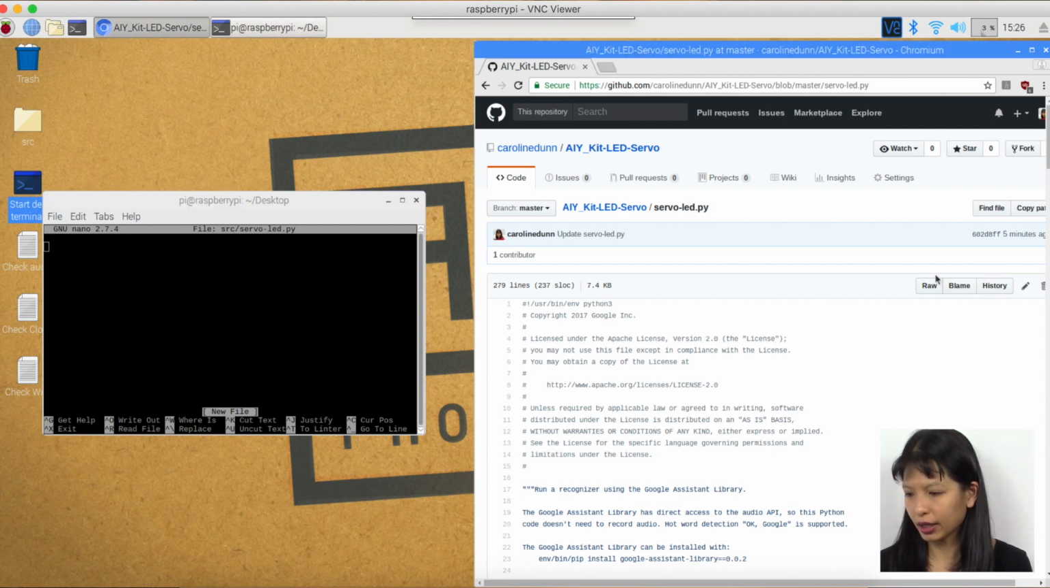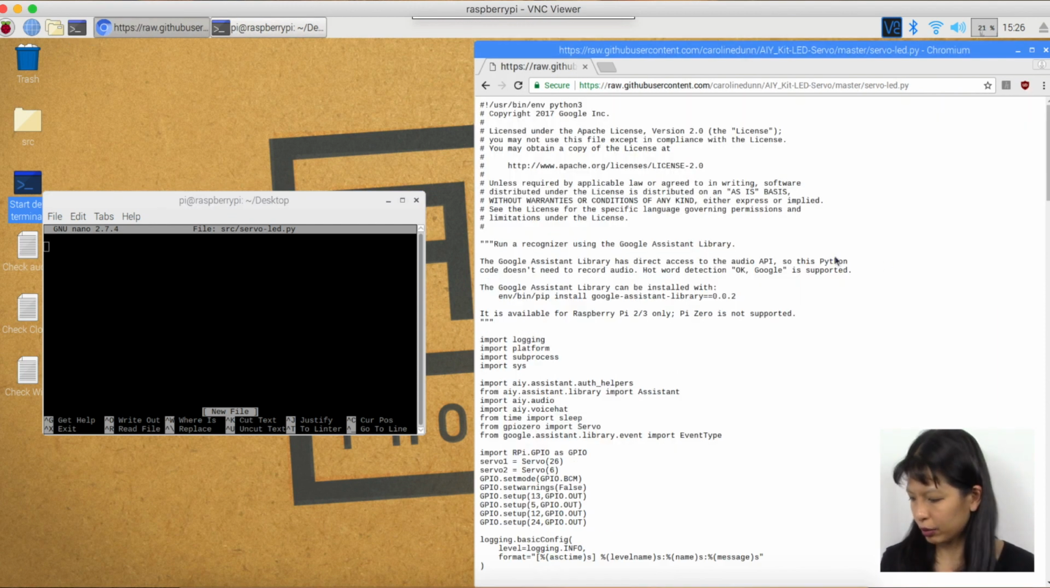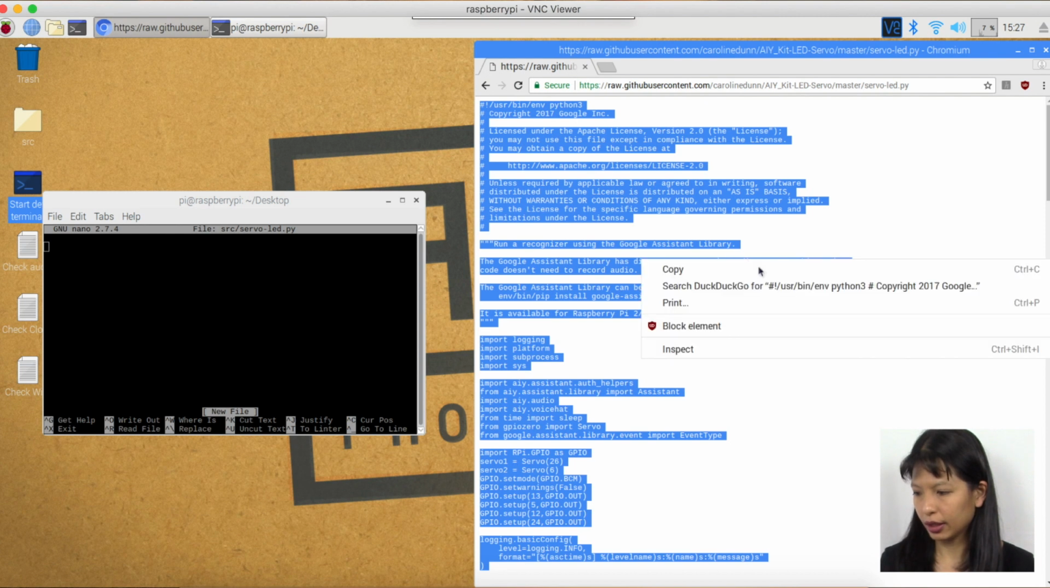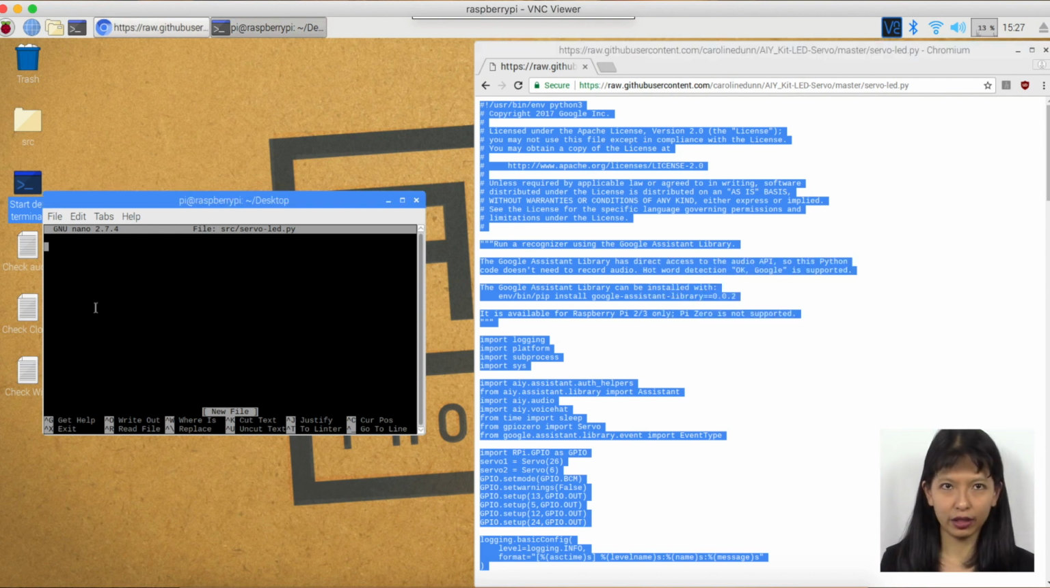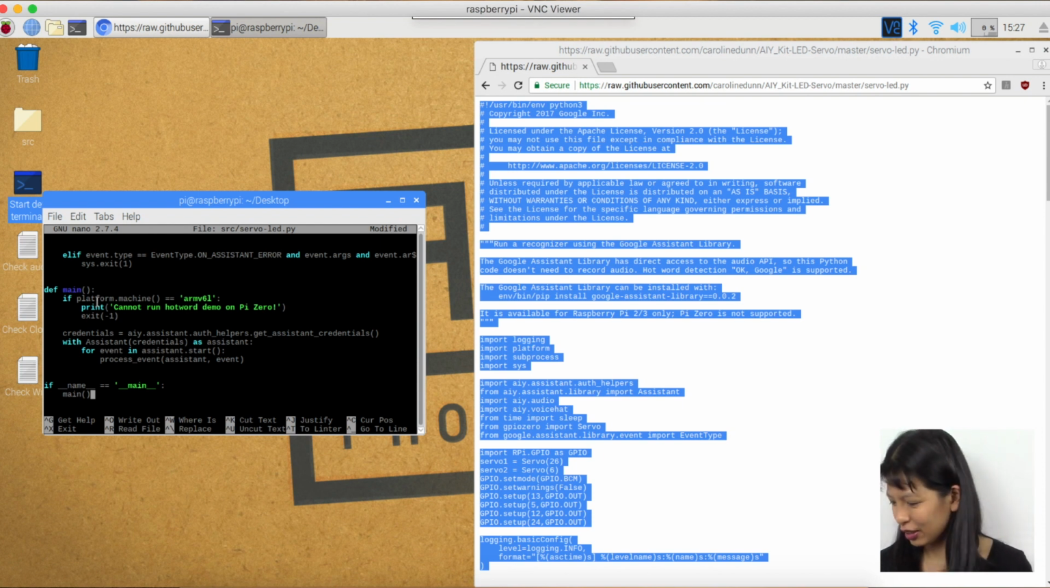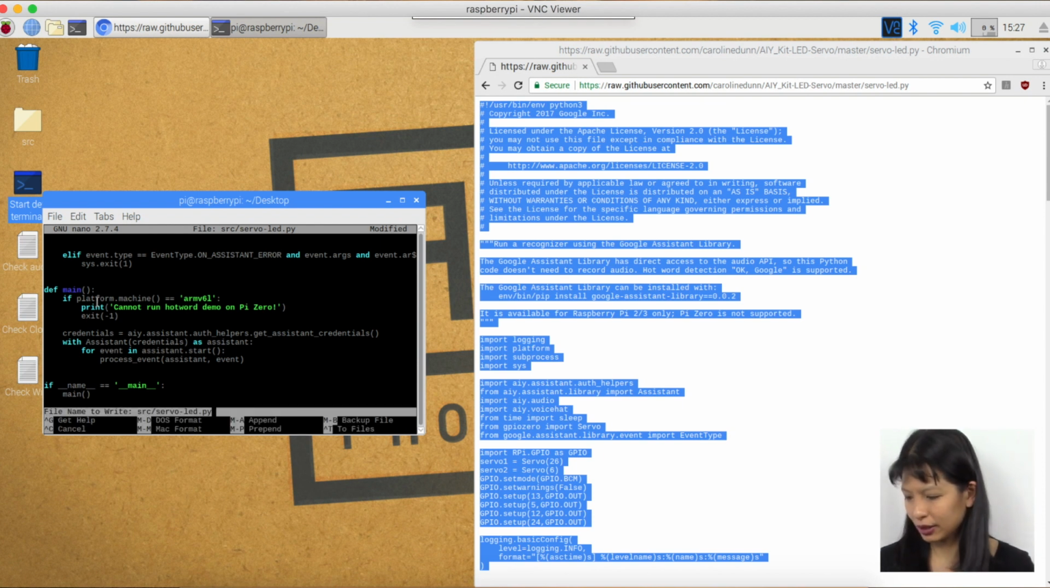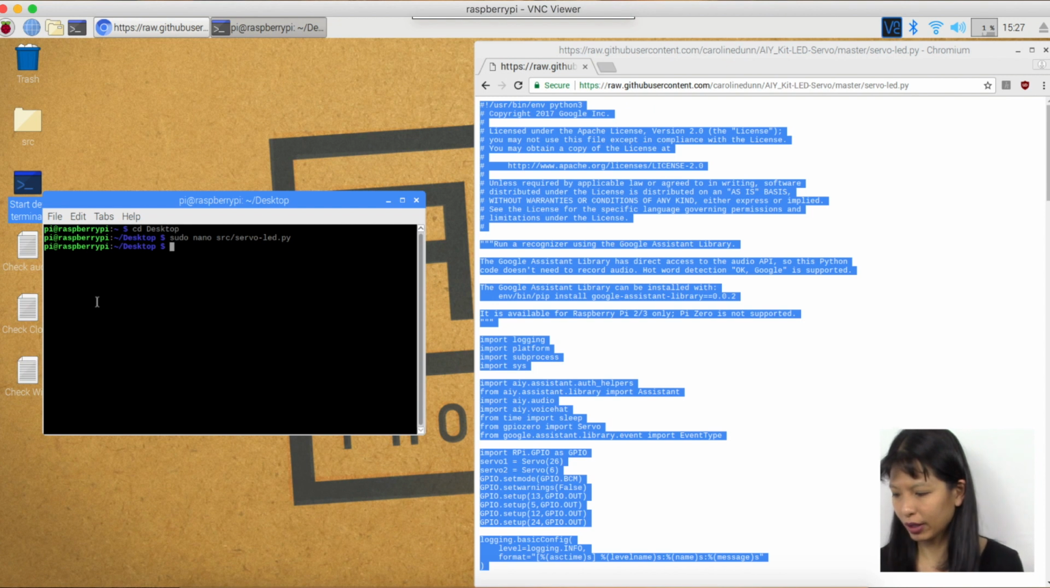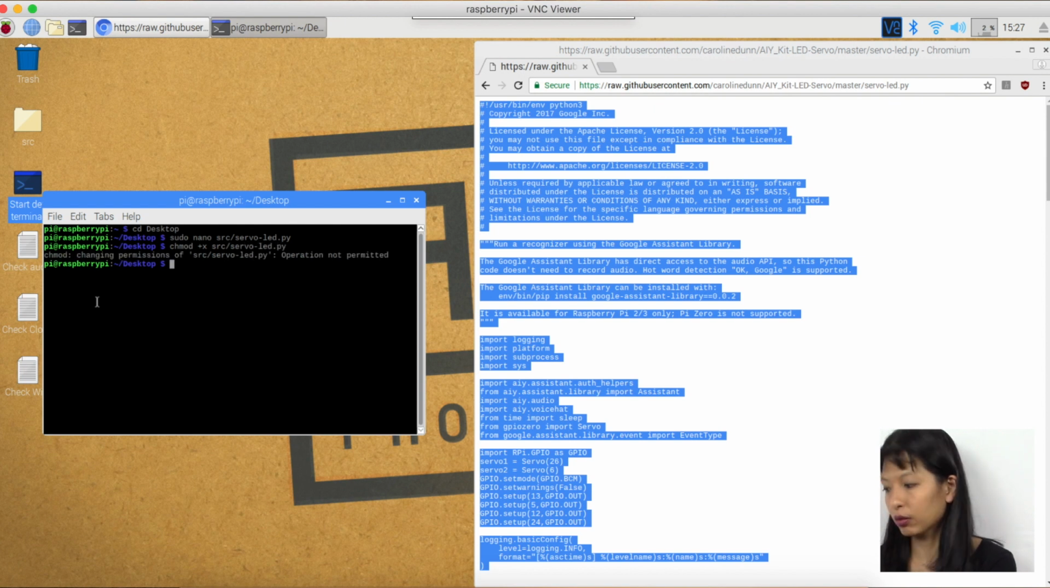Got everything here. I'm going to hit raw and then I'm going to control A and copy right here into my text editor. And there it is. Control X. Yes, I want to save. Yes, that is the name of my file. So now we've got to make it an executable. sudo chmod plus x src servo-led.py. Oh, and I've got to do sudo. I always forget that.